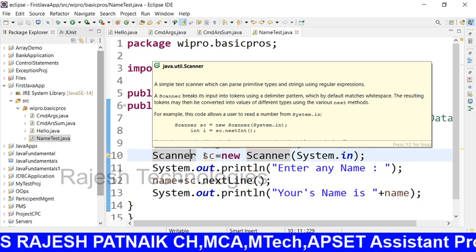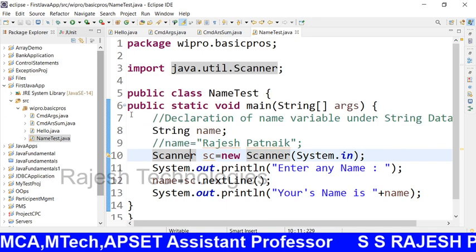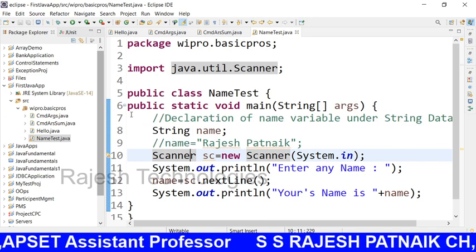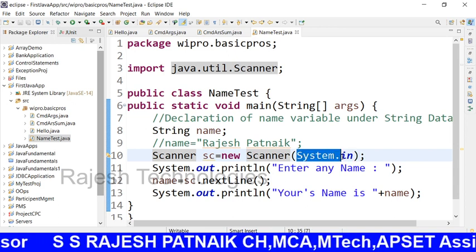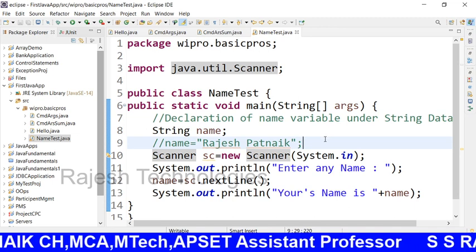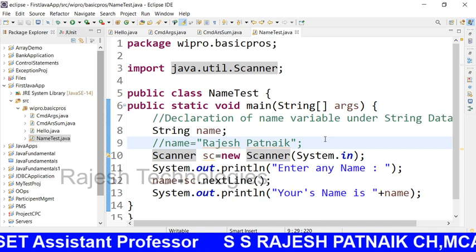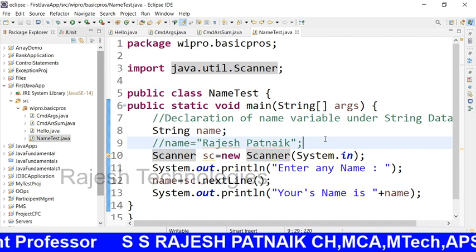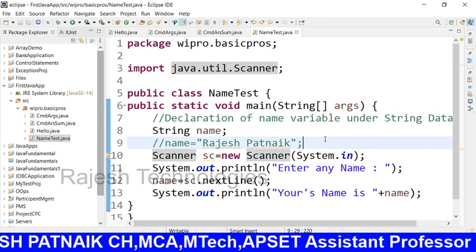Okay, students, do you understand? What is scanner? Scanner is the predefined class. It is going to take an argument that is the System.in object. What is the main goal of System.in? System.in is used to take the input from the user. That's why we use System.in.